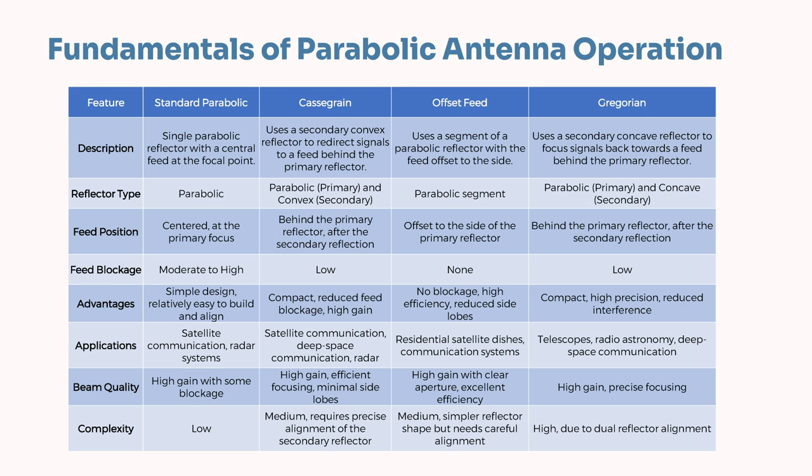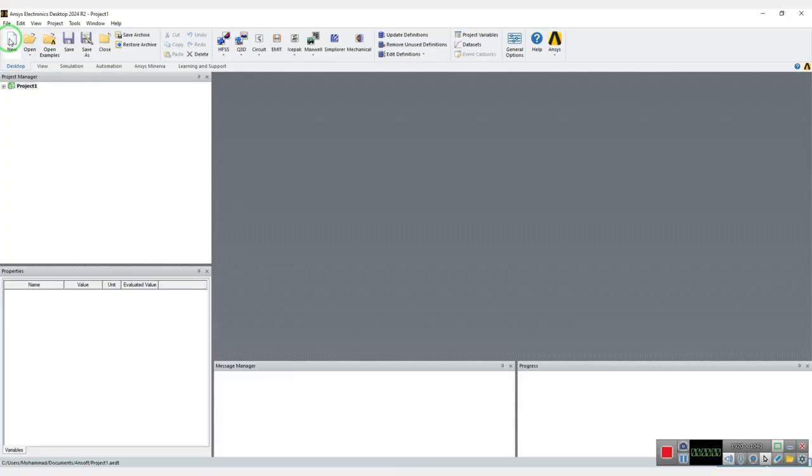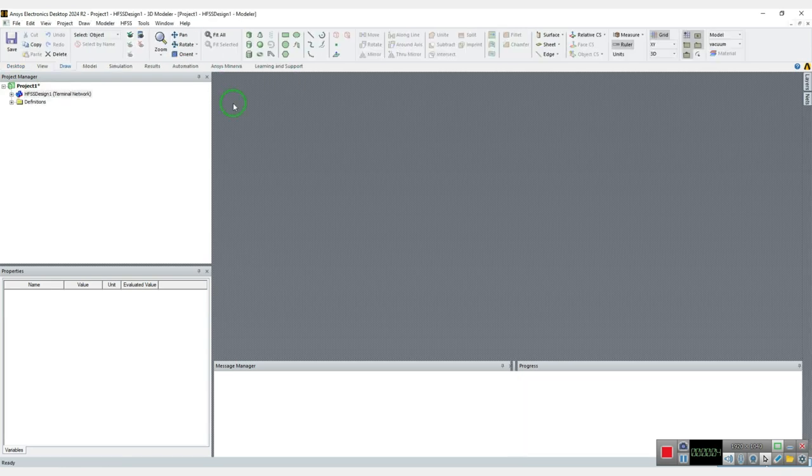Now that we've explored the fundamentals of parabolic antennas, their history, operation, and real-world applications, it's time to dive into something hands-on. In the next section, I'll guide you through creating and analyzing antenna designs using HFSS, a powerful simulation tool for electromagnetic structures. Let's get started with the HFSS tutorial and see how we can apply these concepts in a practical way. First, click on the New button and then select HFSS from the top menu in the HFSS software.